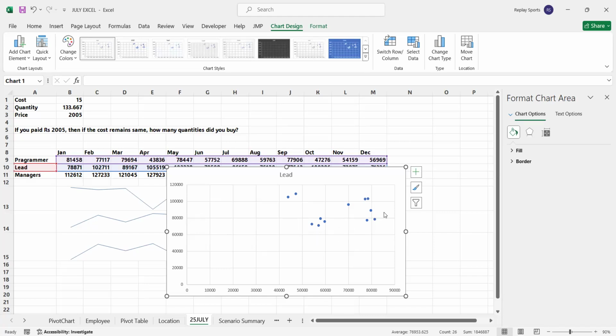If you see, as you increase the salary of the programmer, the lead salary also increased. So it's going in increasing order, but not always the same. There are some values here which are lower, these are higher, but overall there's a positive trend. How strong the trend is, we'll see tomorrow. So this is your scatter plot.